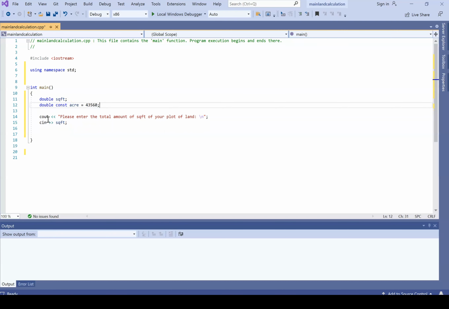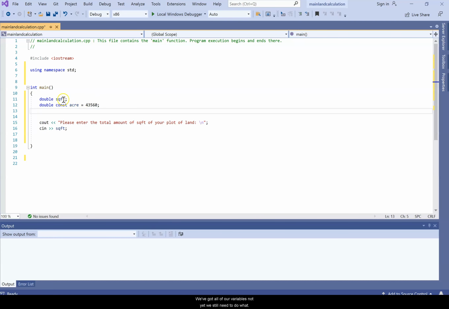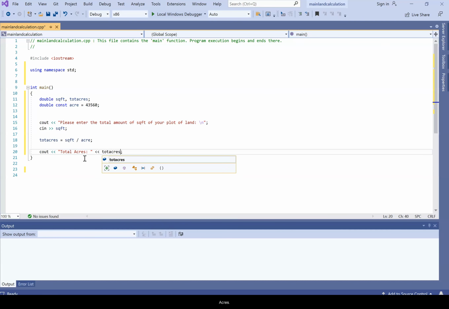So then we've got all of our variables, or not yet. We still need to do what, and then we could do tot acres. So we could say tot acres is equal to square feet divided by an acre, and then cout total acres, tot acres. So let's see here.